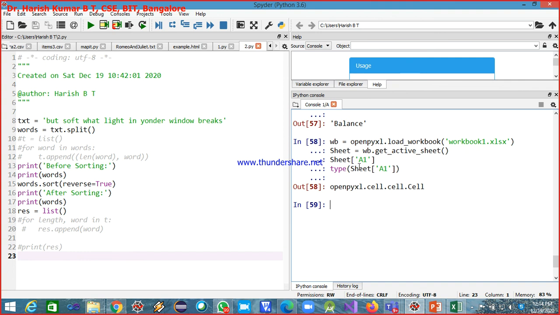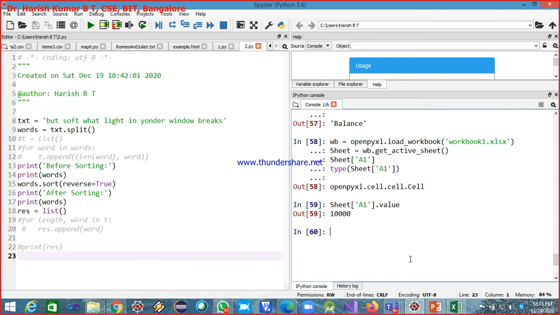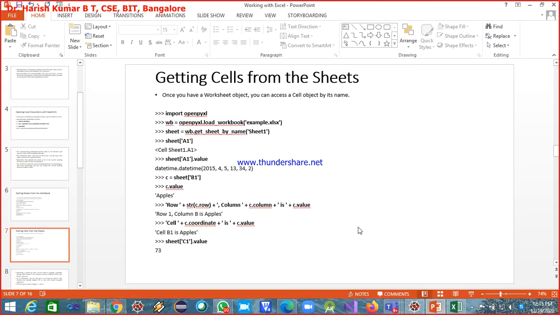Okay, now how do I get the value from this sheet A1? Dot value. See, this is the value that we stored into this Excel. Okay, so it is getting this value. Hope it is clear. And similarly, you can also go for assigning it to a variable. Get the content of it and assign it to a variable.